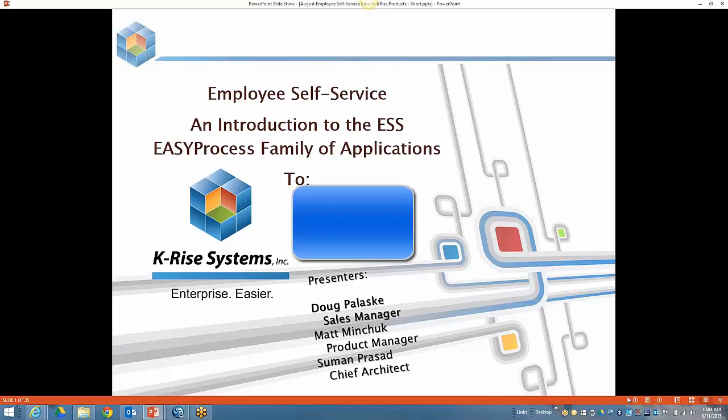Before I go on, I'm going to introduce my team. It's myself as the sales manager. Matt Minchek is our product manager, and he's going to be giving the demo today. And then Suman Prasad is our chief architect. He's here too. And I'm going to quickly go through the 9 slides, and we're going to get right to the demonstration.